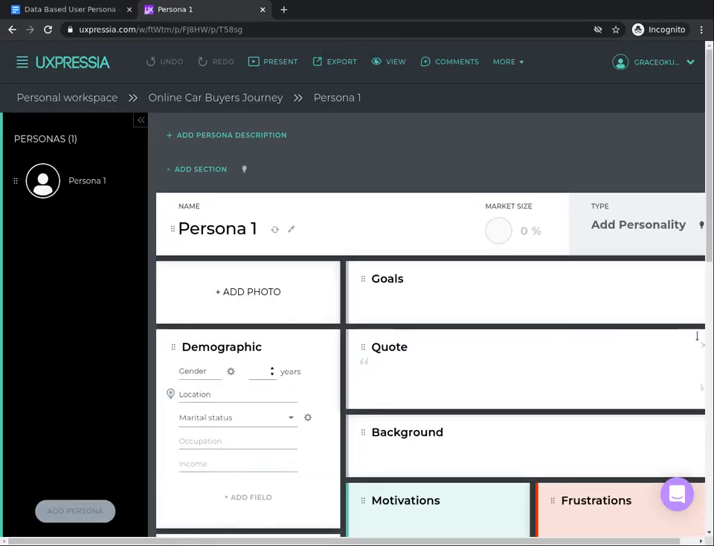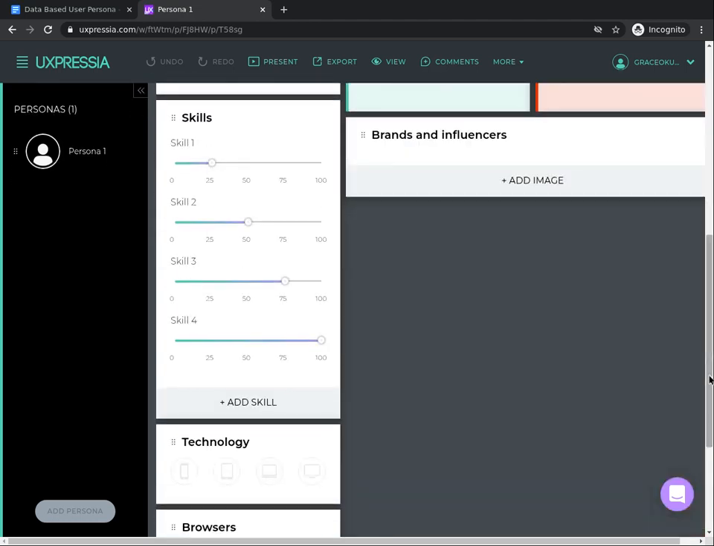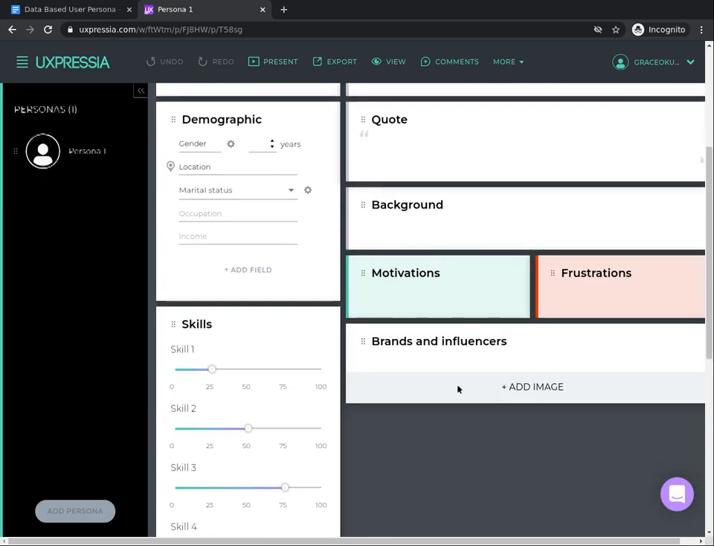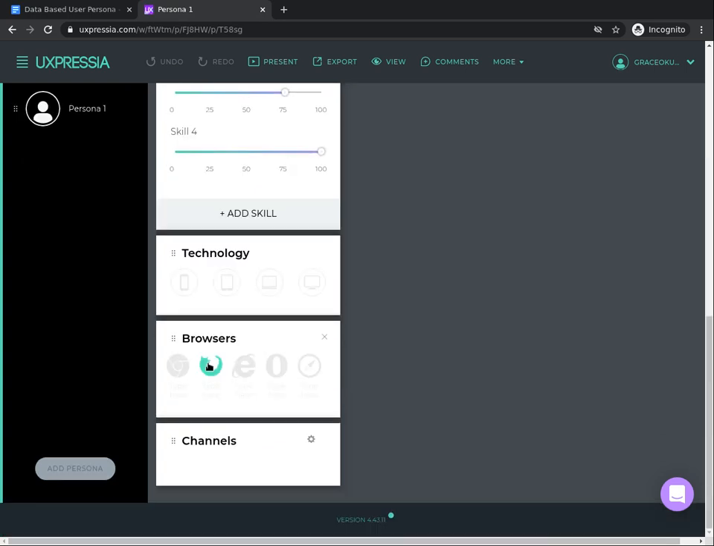You'll see a blank template persona filled with information that you supply about your user, information about his name, the market size the user persona occupies, the personality, the photograph, goals, demographic information, a quote from your user interview with this user, background information, motivations and frustrations, brands, influencers, skills, technology, browsers, and channels.